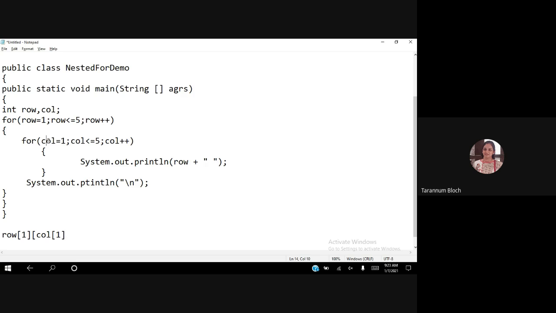Column 1 is less than or equal to 5. The answer is yes, so the condition is true and it will go inside. Here we print the row. What value does the variable hold? It's 1. Now it will increment the column, because the inner loop keeps executing until the condition is no longer satisfied. So it becomes 2; 2 is less than or equal to 5, so it will again go inside and print the row, followed by a space. The value of row is still 1, so we will get 5 times 1.